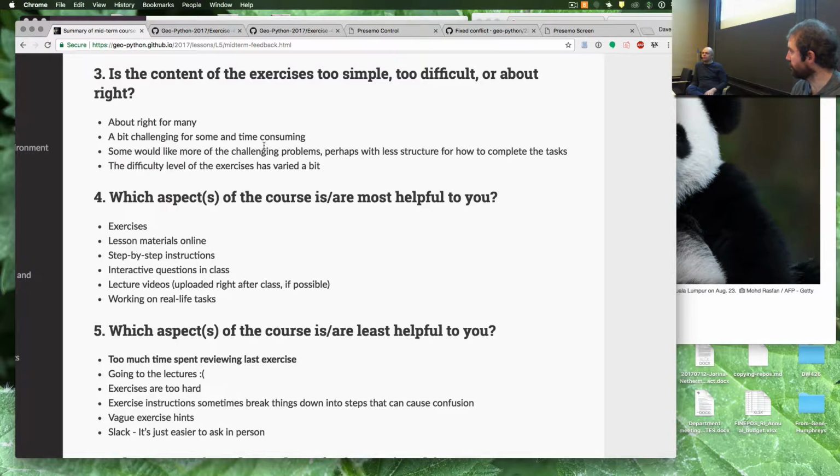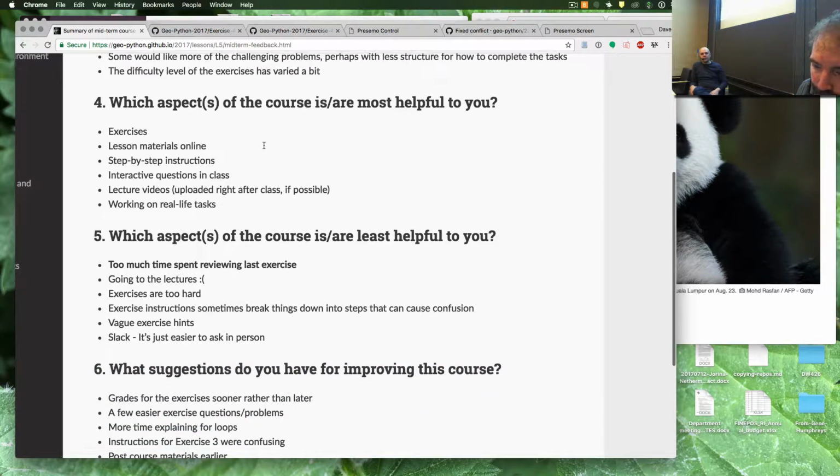Yeah, and then there were a few who hoped that there would be easier questions and problems in the beginning. So for example, the exercise this week has been built in a way that there are basically quite similar questions and problems that we go through in the lesson now. So that has been taken into account.